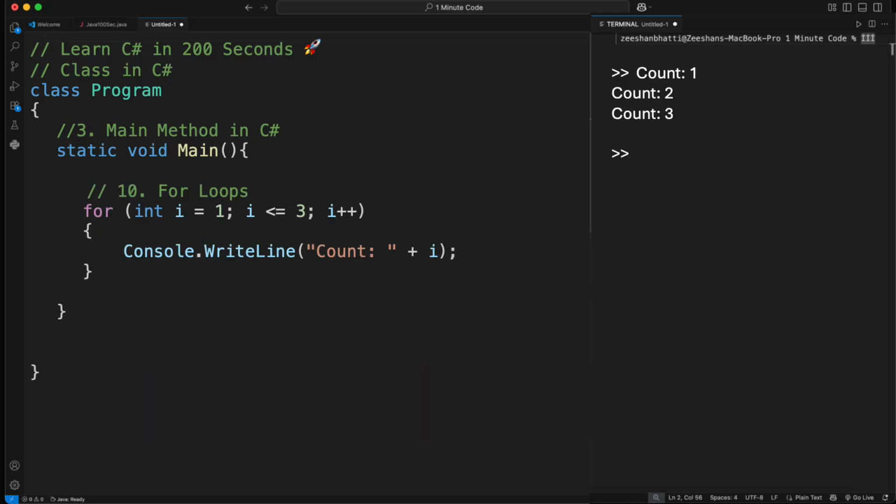This is a basic for loop. We start i at 1 and loop as long as i is less than or equal to 3. Increase i by 1 each time with i++. On each loop, we print the current value of i. This is great for when you know exactly how many times you want to run something.